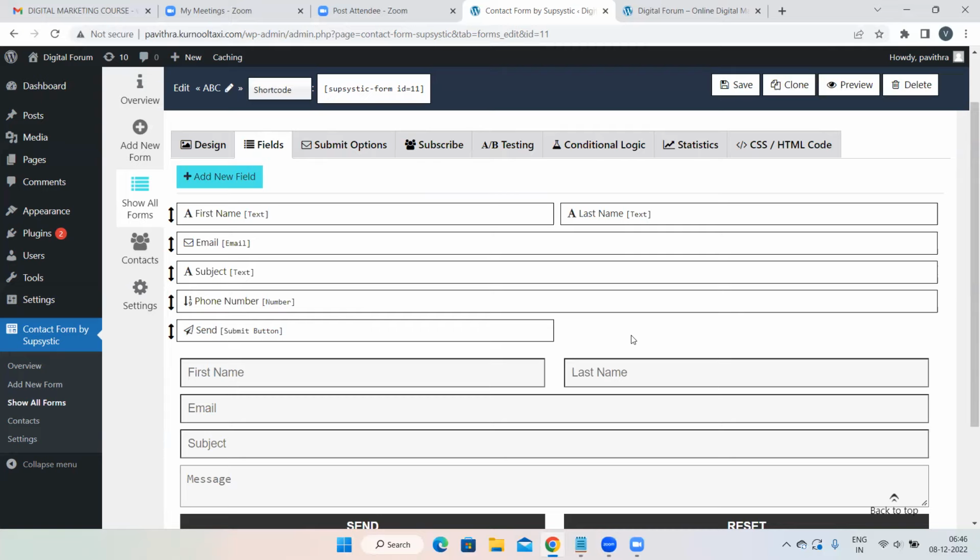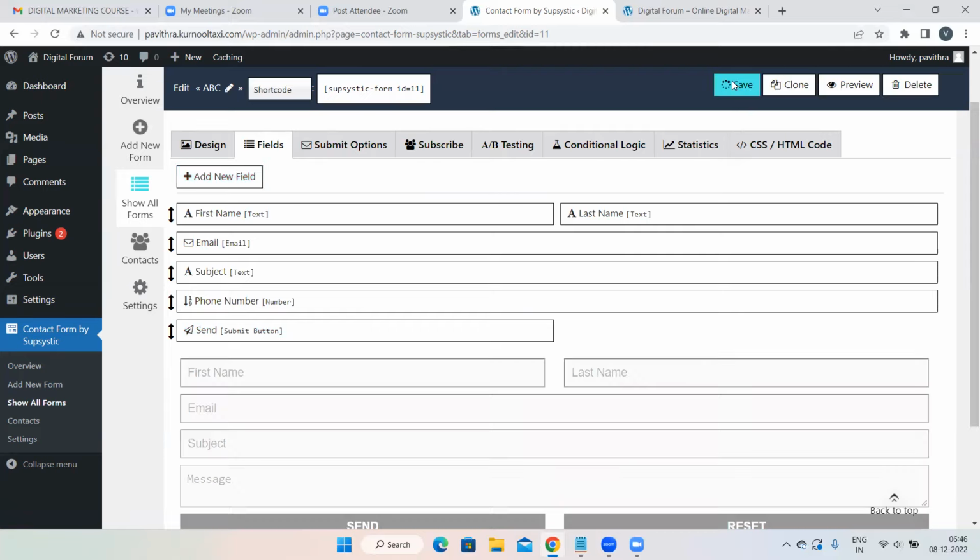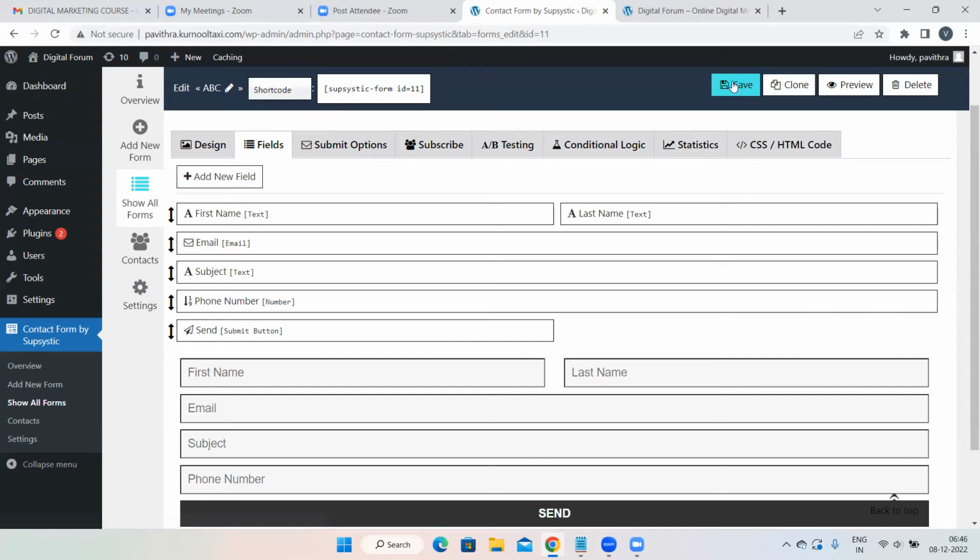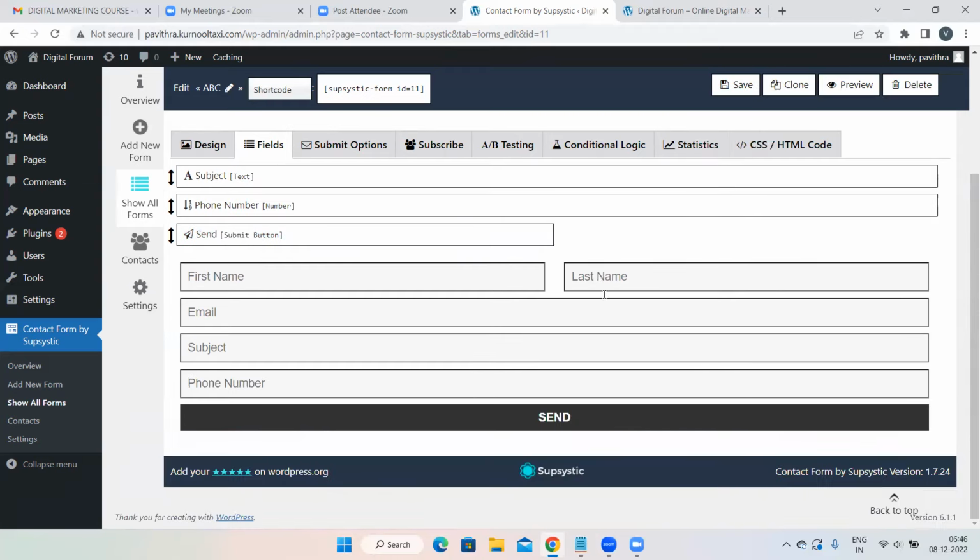So once your form is created, you need to click on the save button. That's it. This is how you need to create a contact form. And you can just look at the preview over here below. This is how your contact form is going to appear to your audience.